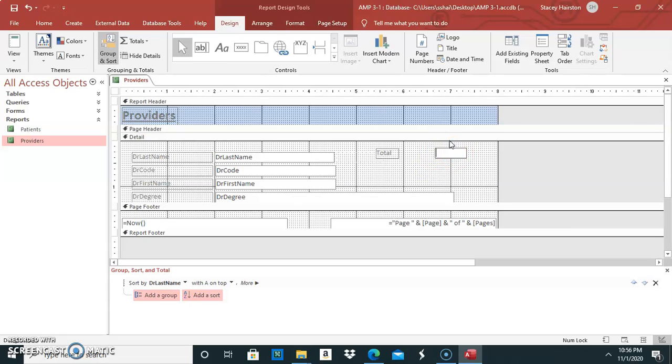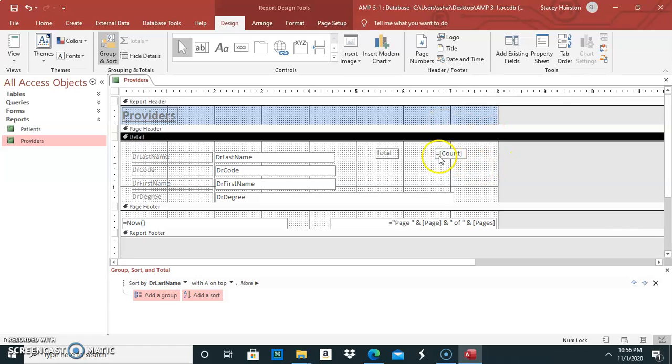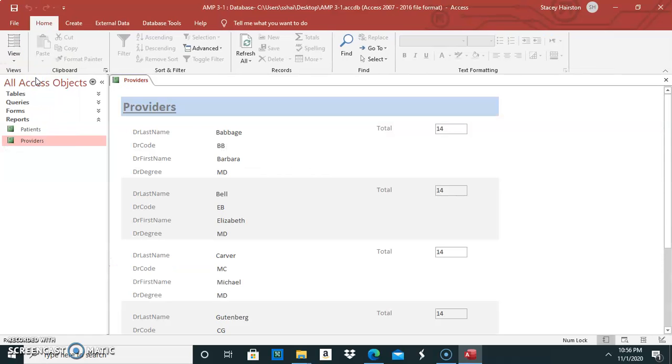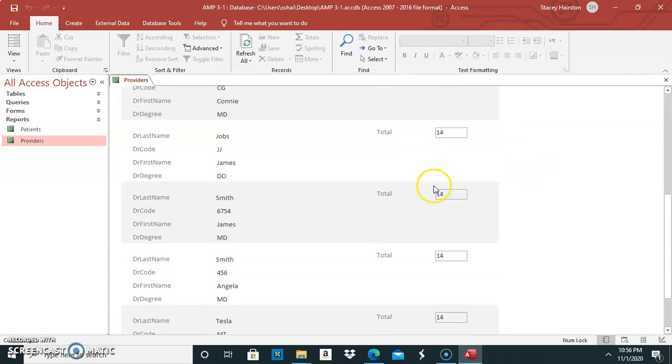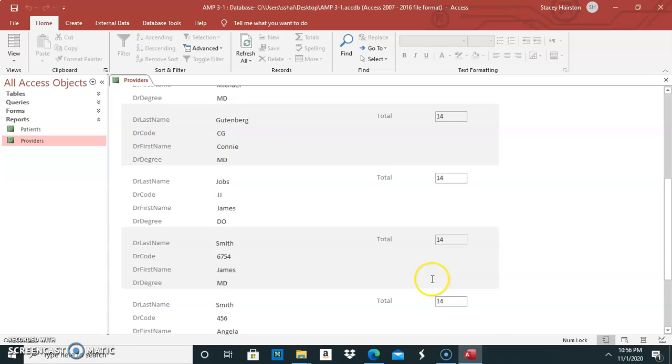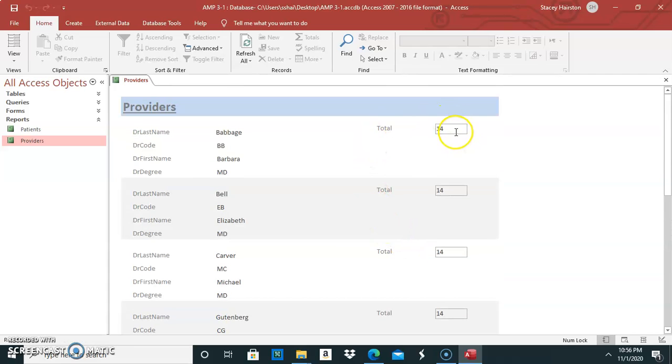So then I go equals and I can put count. I'm just going to do equals a count, and we're going to see what that looks like when I run my report. So I'm going to change my view, go back to my report view, and notice, because I said count, it's counting, and I entered this into my report. It's going to count the total number of providers.